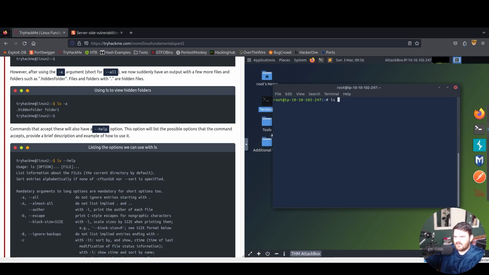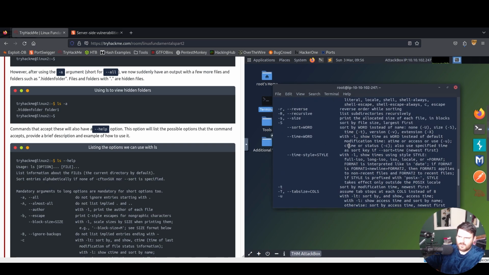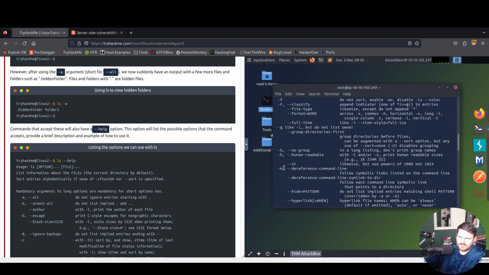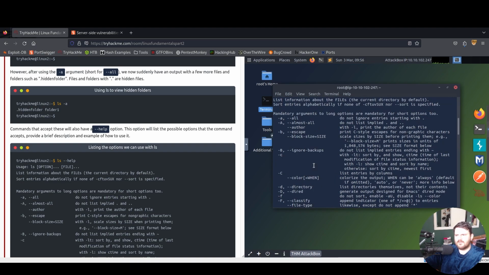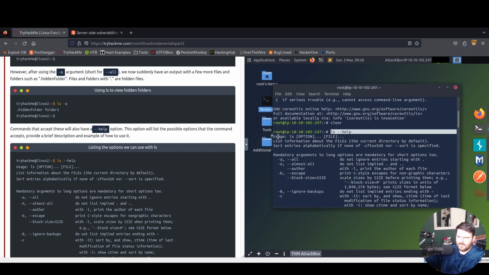Now if we use the command ls again and we say --help, you will see all the switches, the shortcuts and the entire command that can be used for ls. Usage: ls, option, and then file. List information about the files.